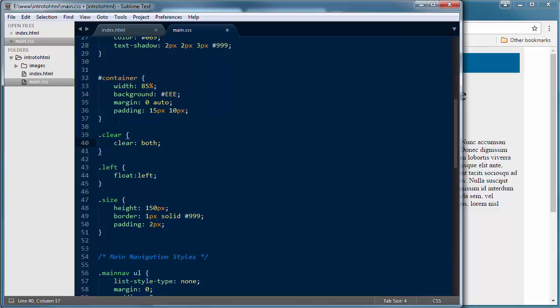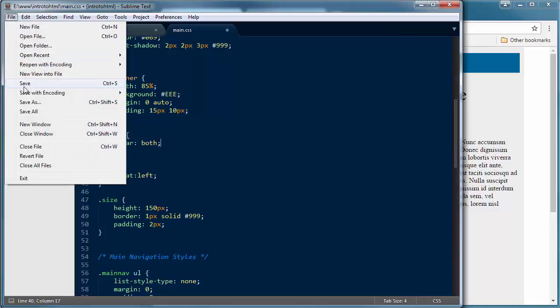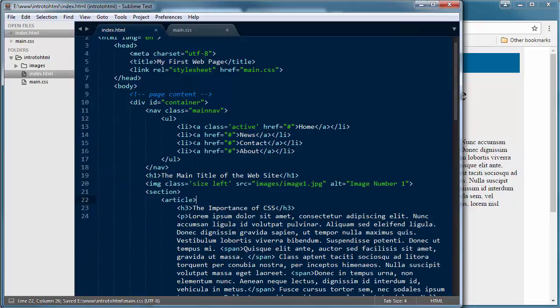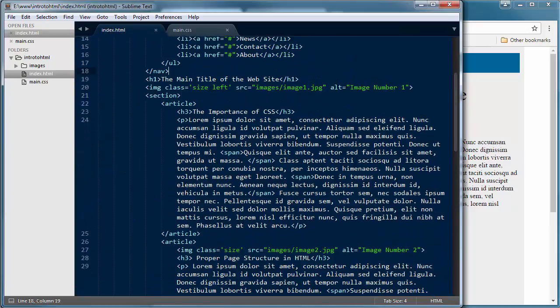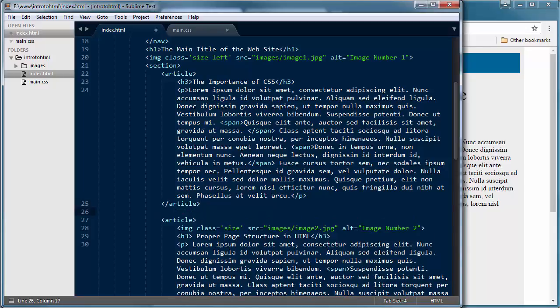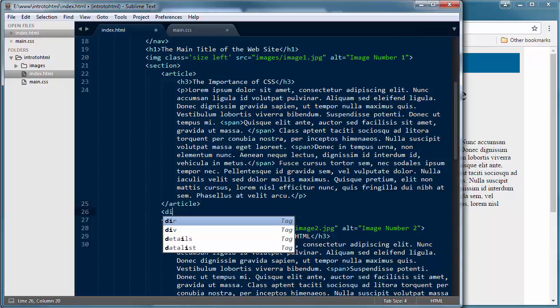That's the way I tend to do this. I'm going to go ahead and save that change. It's going to have no impact right now on my document, but I am going to go and add to my HTML document. I'm going to come right down below where that article tag ends, and I'm going to add a new div. So I'm going to have an opening div tag.